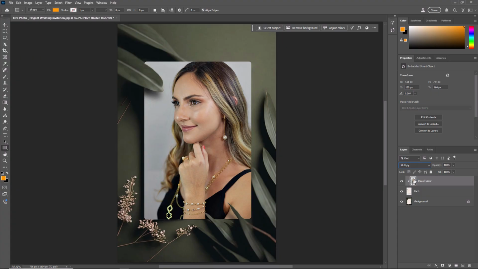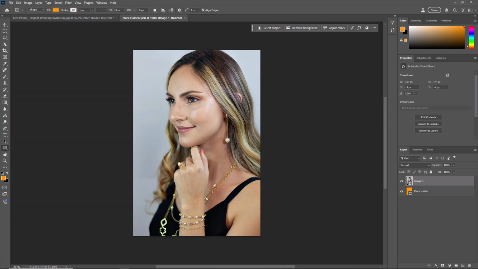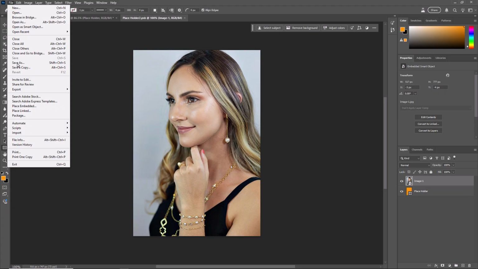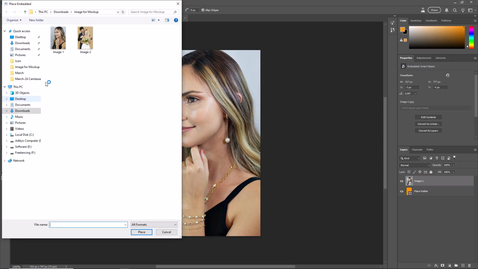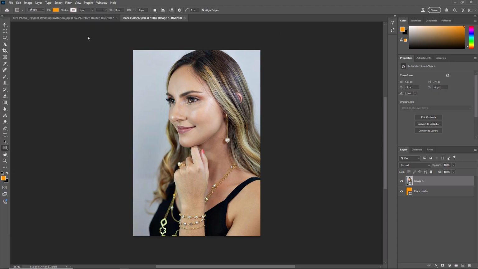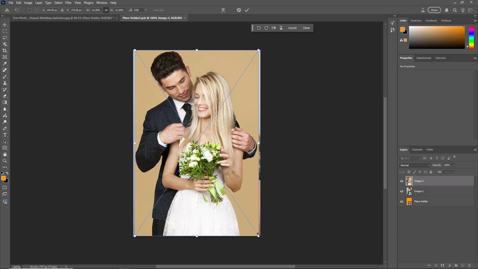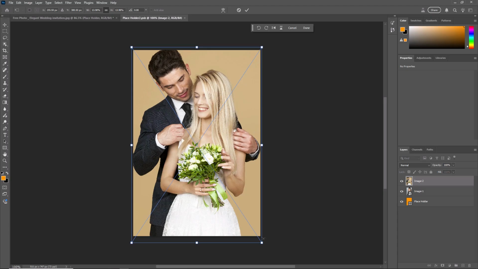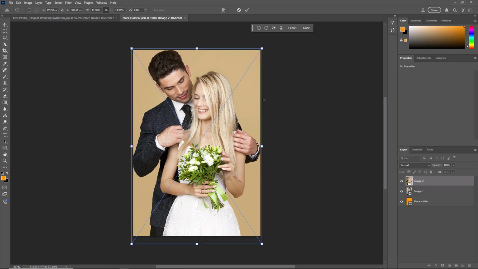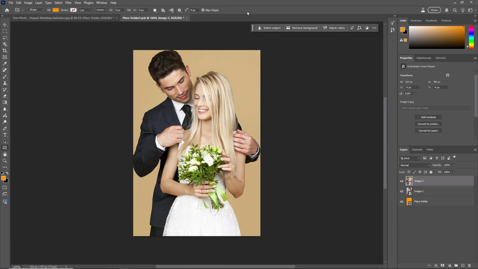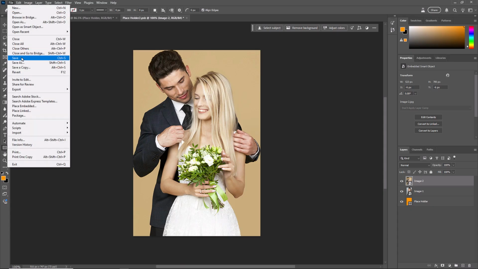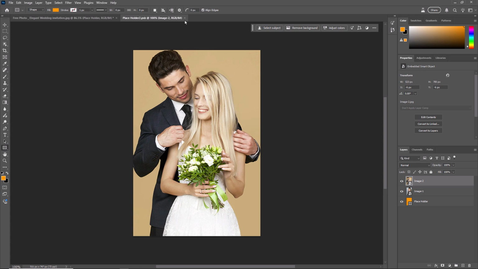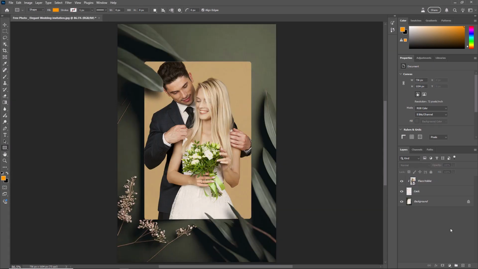Just double click on the smart object, replace the image, go to the file and then choose place embedded. Then double click on the image. Hold down Alt and adjust the image by pressing the arrow key. Click on the check mark. Then press Ctrl S or go to the file and then choose save. Close the window and here is the result.